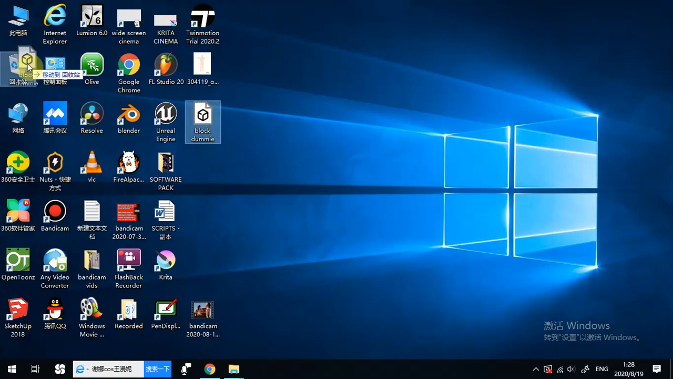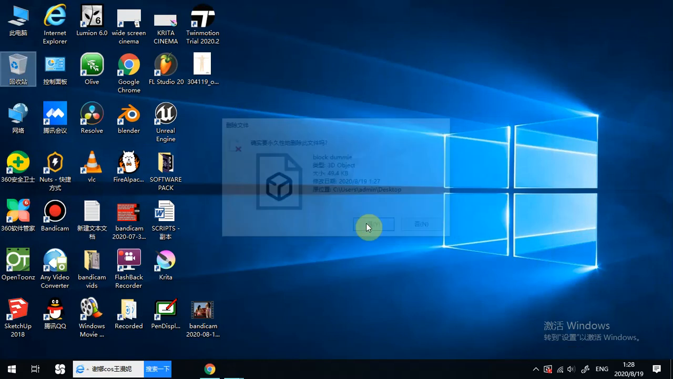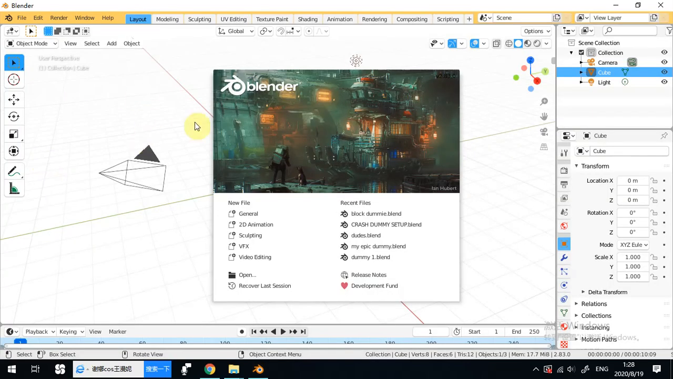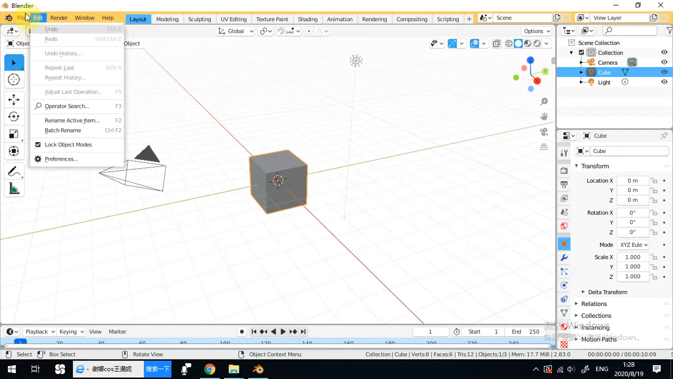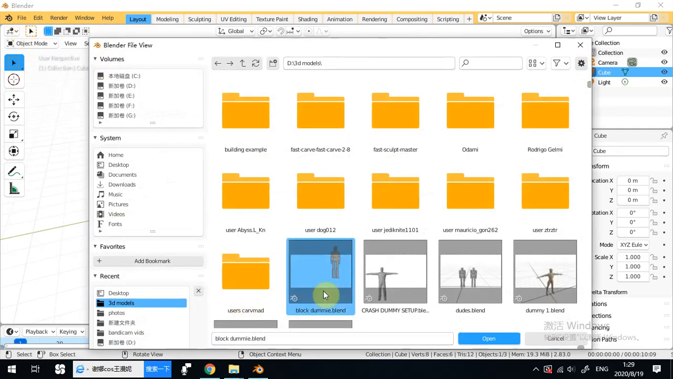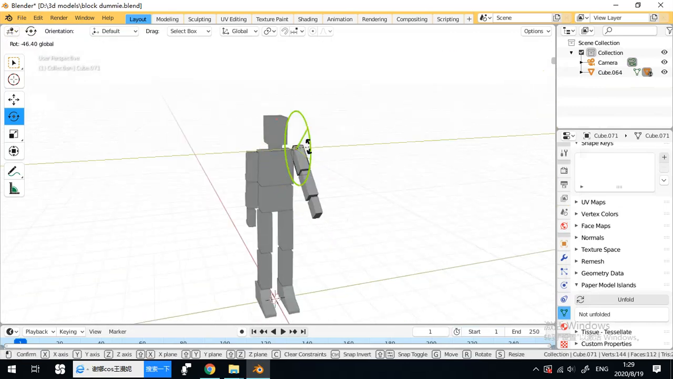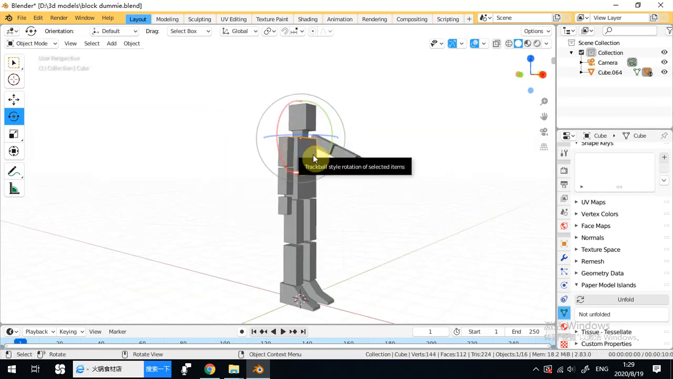What we do have, though, is the file. So let's open up Blender again and open the file we had. That's why I said to save it as a blend file. Click away from this screen quickly, go to File, Open, and I'll find it here, Block Dummy Blend, double click, and that is the one we've got there. As I say, that works totally fine, no problems at all.